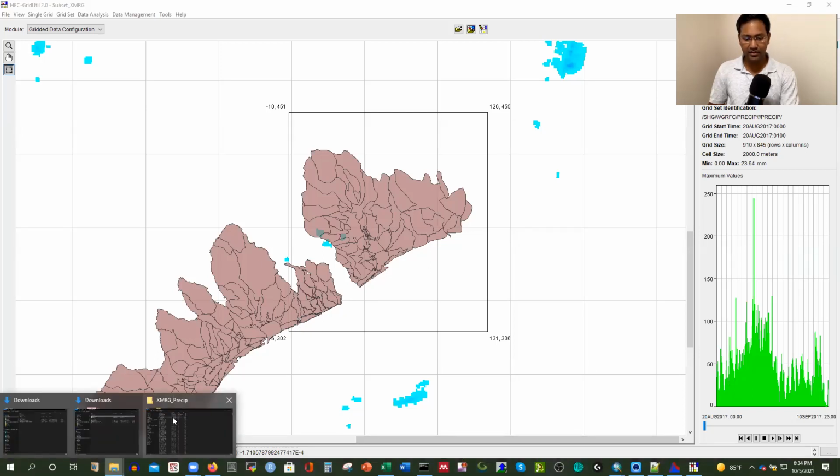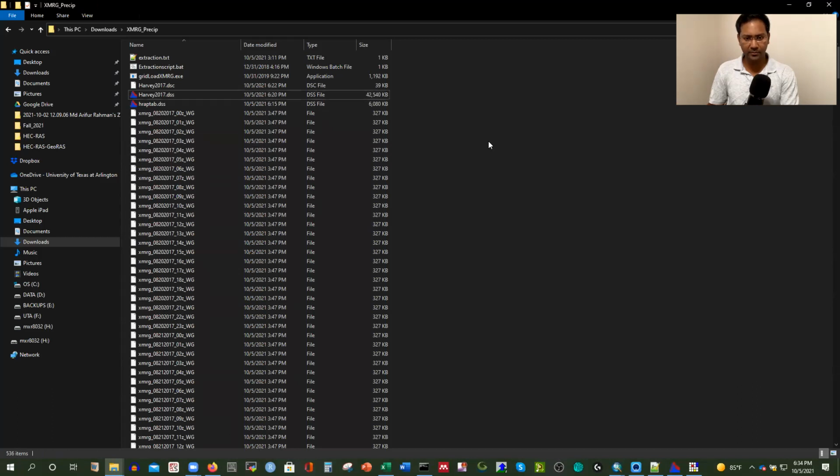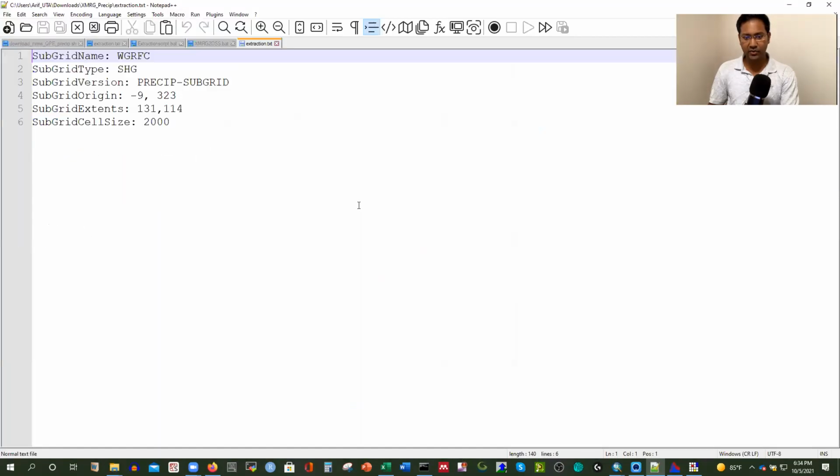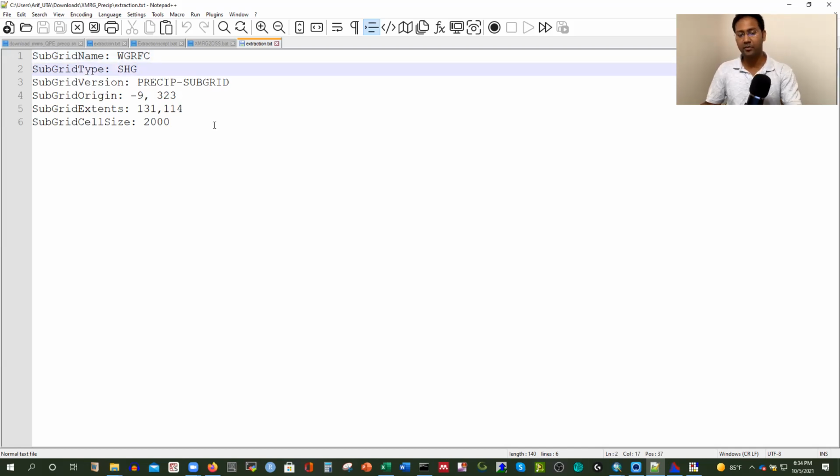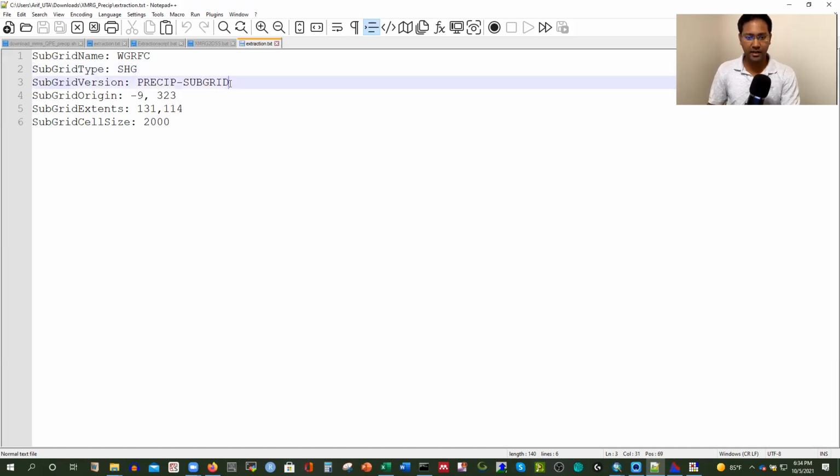So I have to use another text file here, for extraction. Inside that extraction file is the explanation. I'm specifying the subgrid name as WGRFC, and the subgrid type is also SHG because my previous grid is that one. Even if your previous grid is HREF, you can specify this one as SHG. And for the subgrid version, previously it was Precip, now I'm going to give the name Precip subgrid.